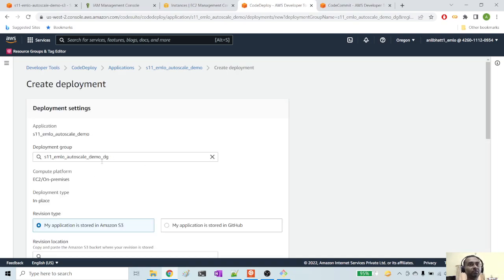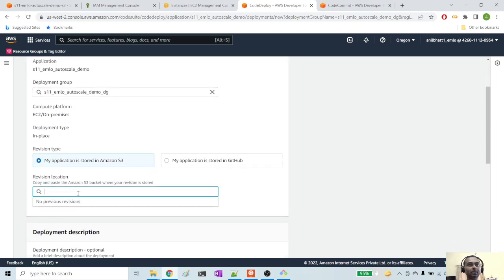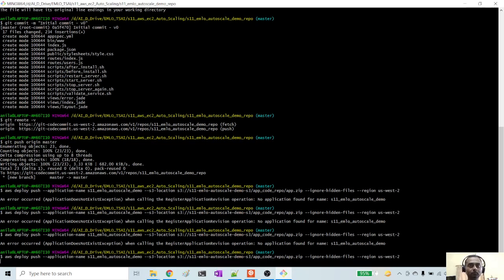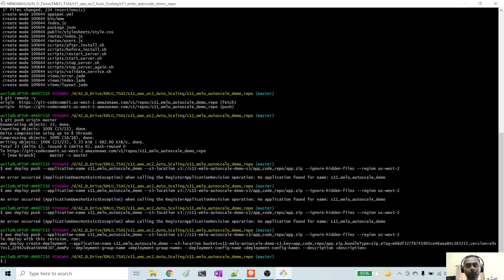So the deployment group will be the one that we just created now. My application is stored in Amazon S3. Like earlier, we still didn't move anything to the S3 bucket. We attempted it, but at that time we were getting a wrong application, because the application and instance we created were in a different region. So hopefully this time it should go through. Let us go to the Git bash terminal and try to run it again. This is in region US West 2, and it works fine.